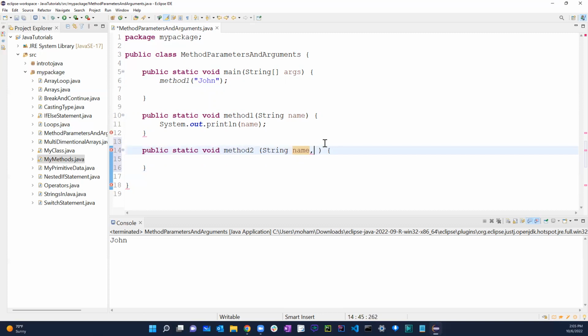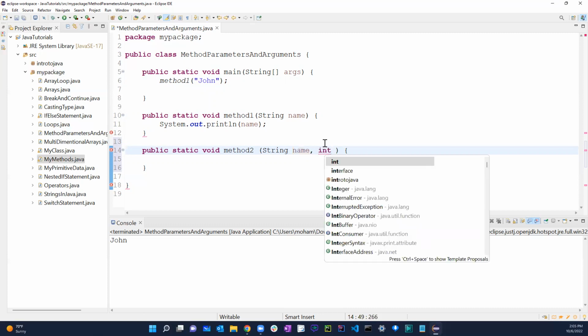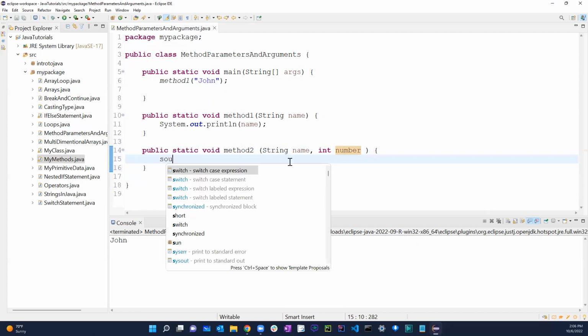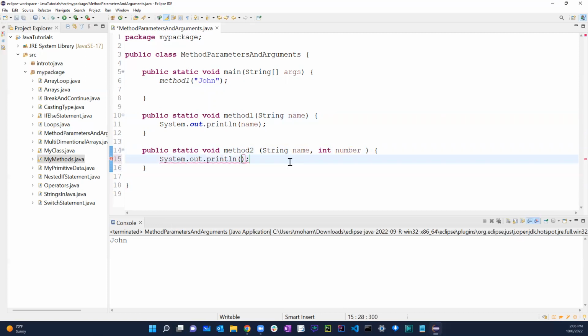So yeah, name, and then let's say I have int num or number, whatever you call it. So let's say I have that, right? Let's save this, and then let's do a sout, right? We can just say, we can say this: my name is, or your name is, right?